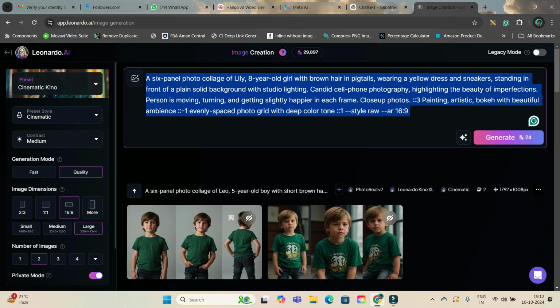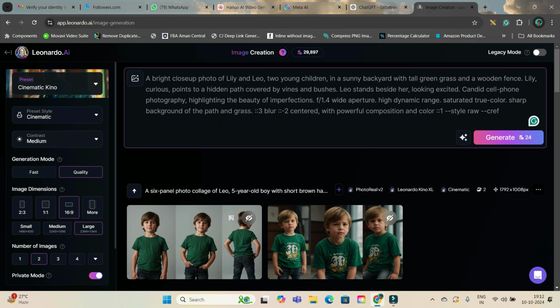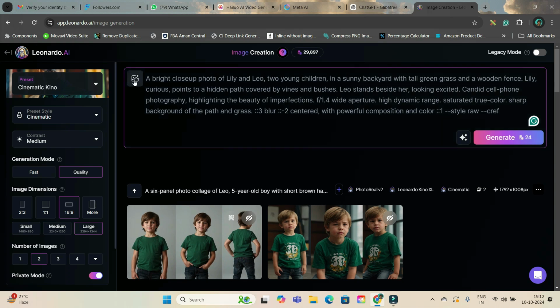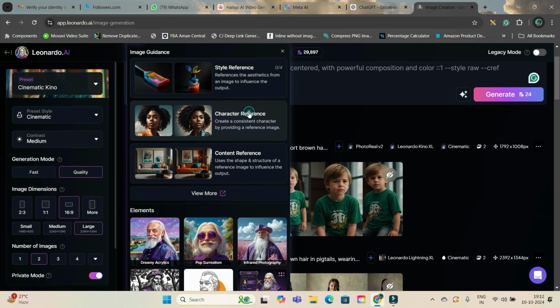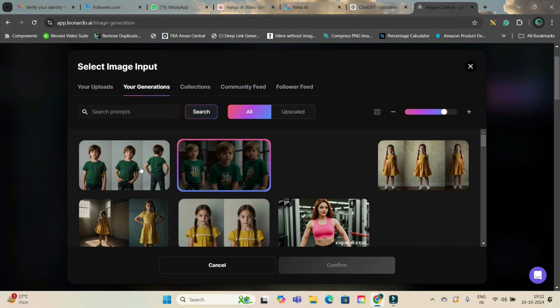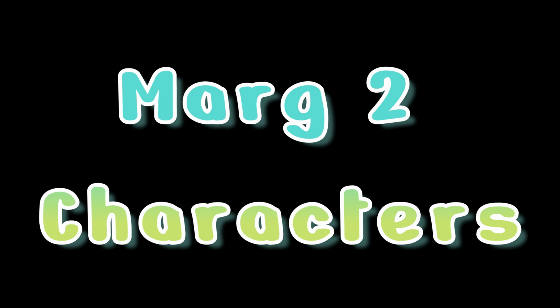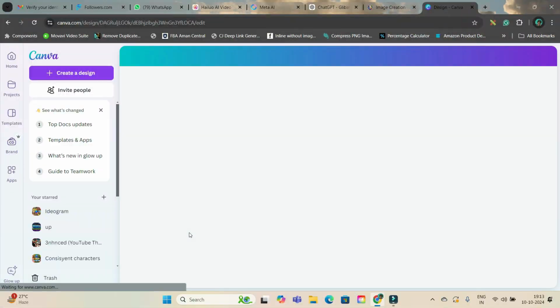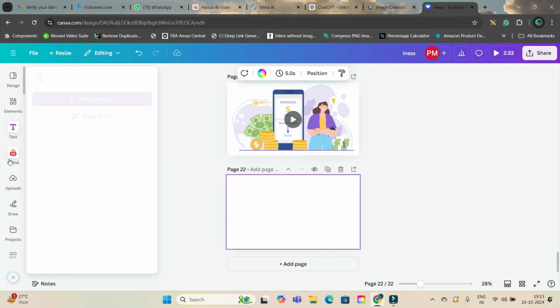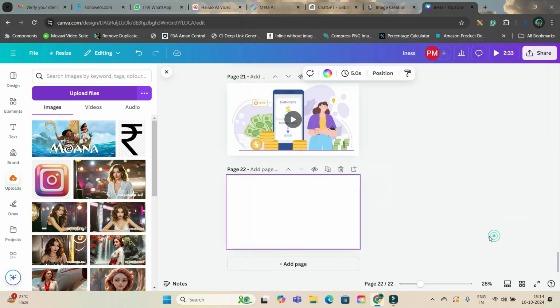Okay, so now I will simply paste this prompt. This last part we really don't need, because we are not creating it in Midjourney. Instead, we will go to the top left hand side corner and go to this character reference option. Here, from your generation option, first this one, confirm. We will have to merge these two images. Okay, so what should we do? We will go to Canva. So I'm just taking one thumbnail ratio, upload the images, go to the left hand side corner and upload these two files, and open.